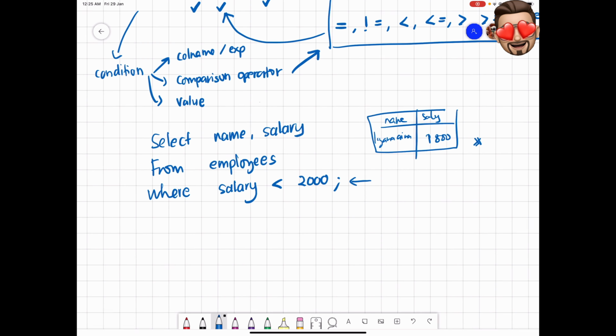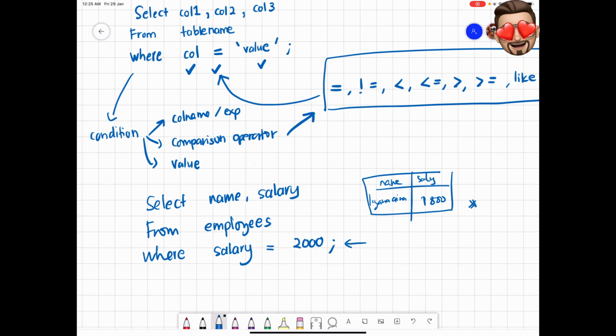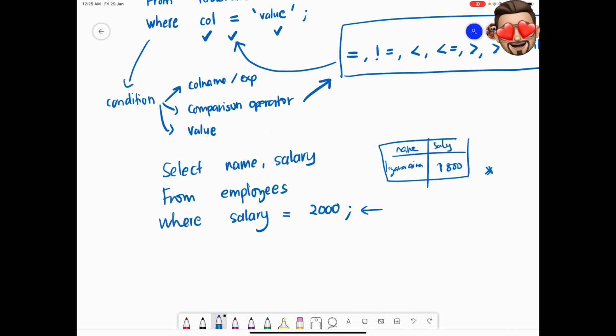Okay, so like I said, you also can use equal. If we change to equals over here, we will not get any result. The SQL is correct. It can be executed. There's no problem. However, you will not get the result.